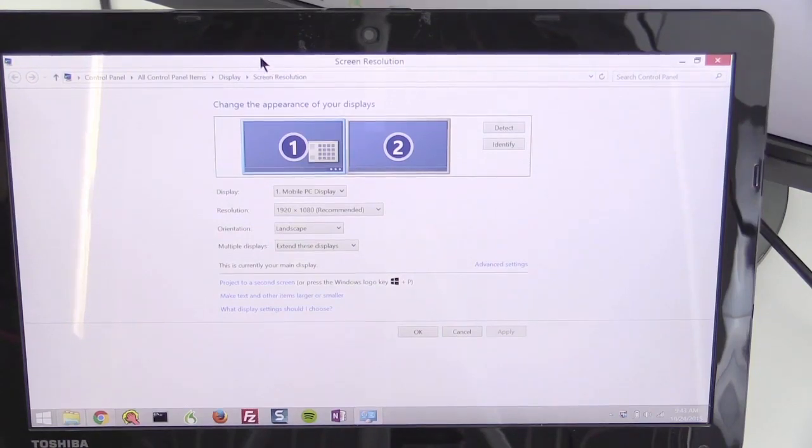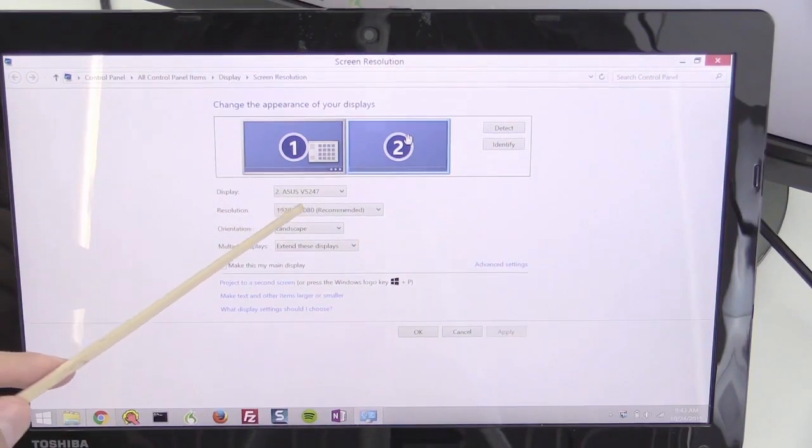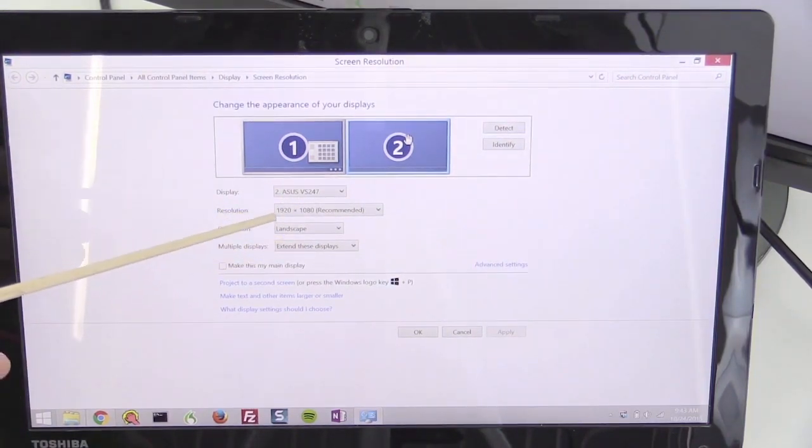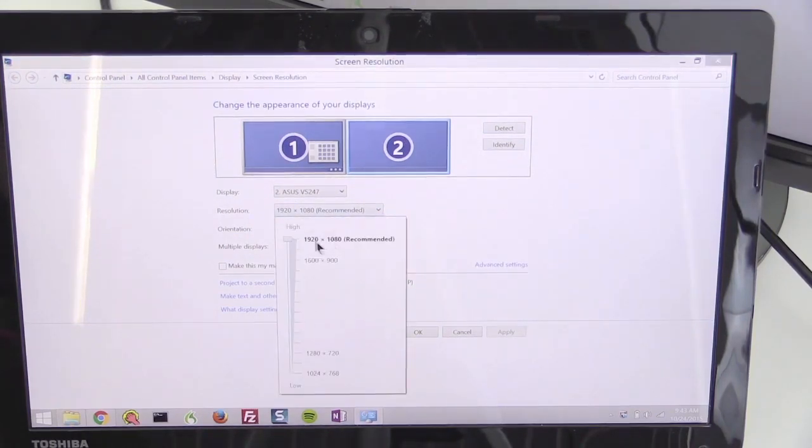Now, if we tap on the second screen, you'll see it shows it's an Asus VS247. And I got that specifically because it's meant to be used as an HDMI device, and it works great for watching video. And so that's also 1920 by 1080. And that's the recommended resolutions for both, but we can change those. We can reduce that if we want.